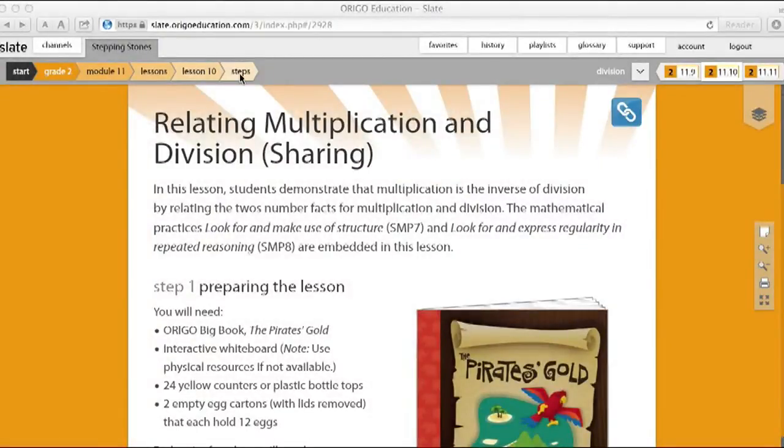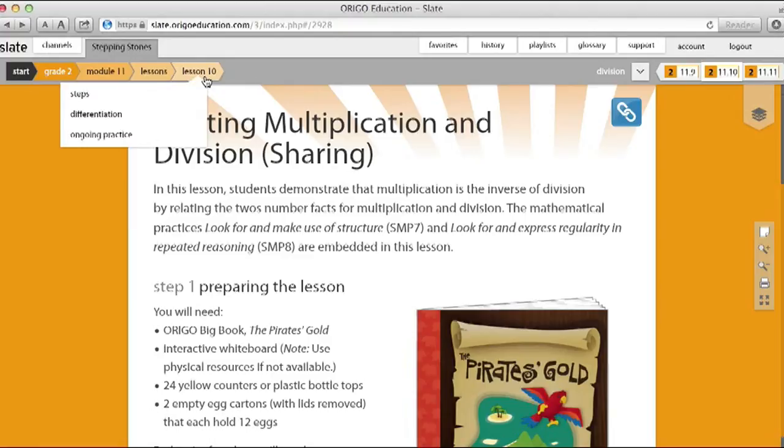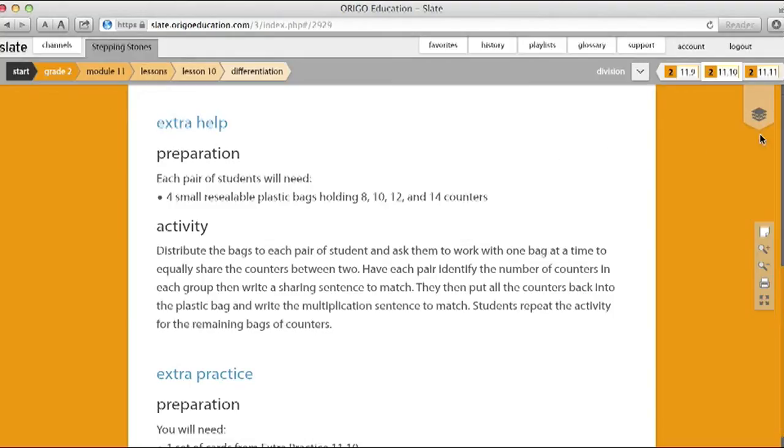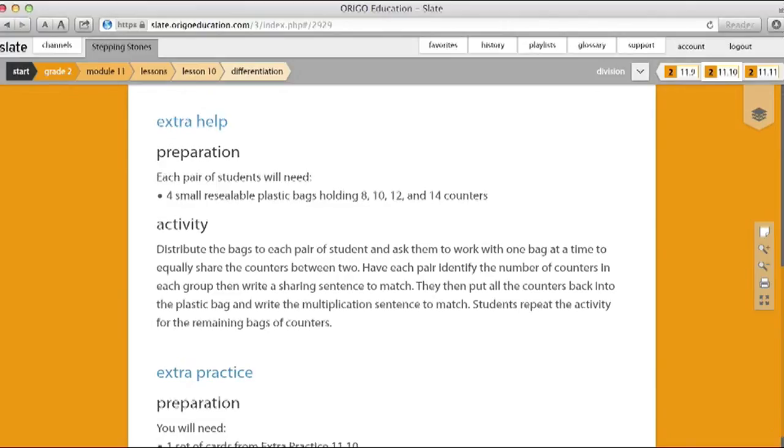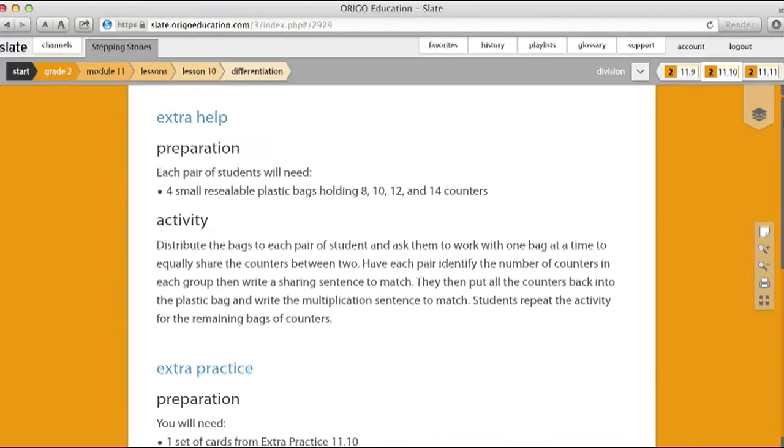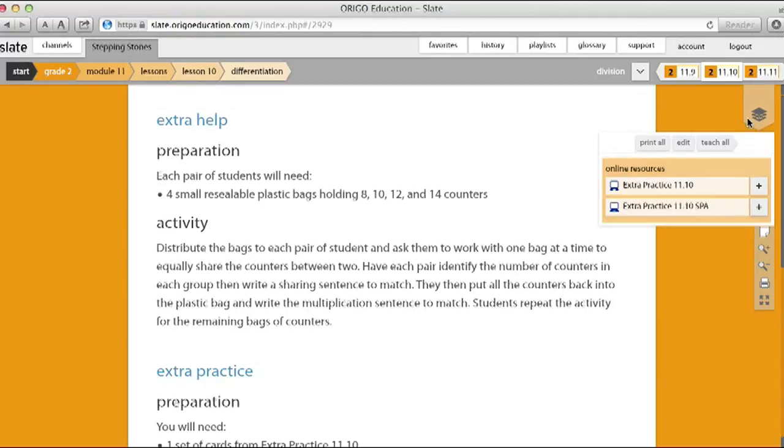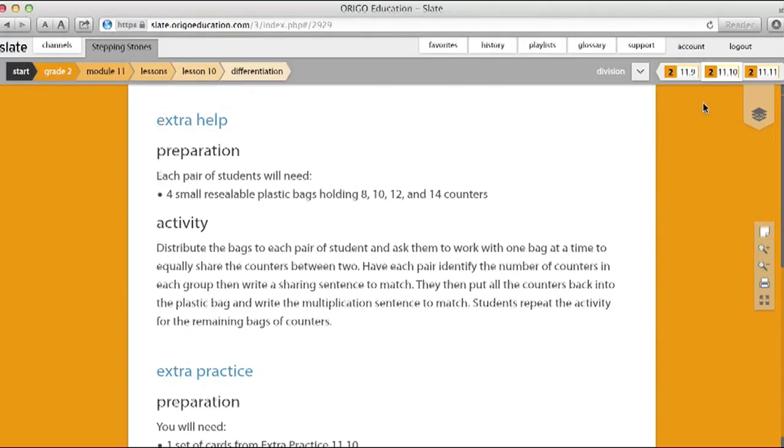Now that we've gone through a lesson, let's look at ways to differentiate instruction. By clicking the Lessons tab, you can then select Differentiation and be directed to a page that contains options for extra help, extra practice, and extra challenge. Clicking the Resources tab here will give you access to any of the resources needed for these activities.